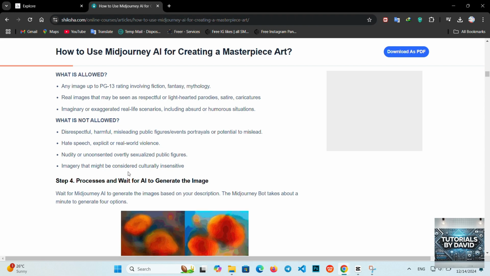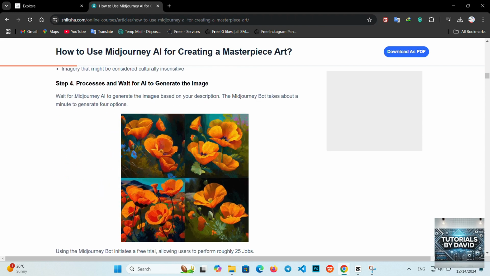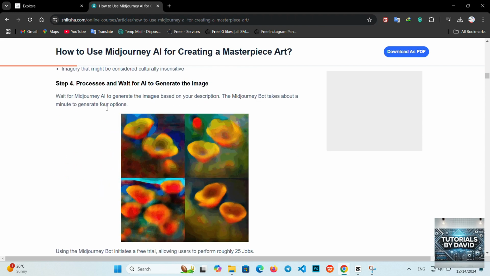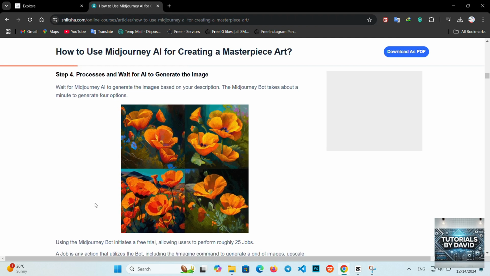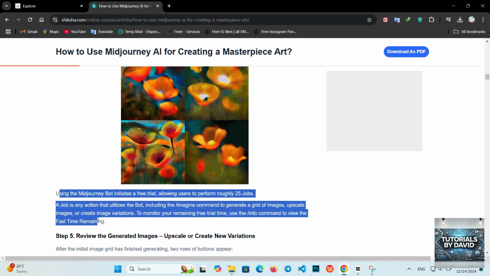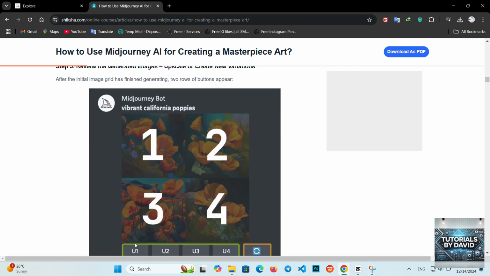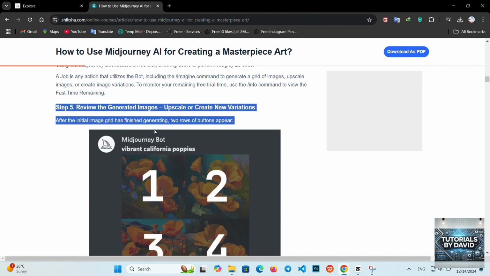Step 4. Enhance the artwork. If you find a version you like, you can choose to upscale it or create new variations. Just click the corresponding button under the image, and MidJourney will improve or adjust the artwork based on your preferences.